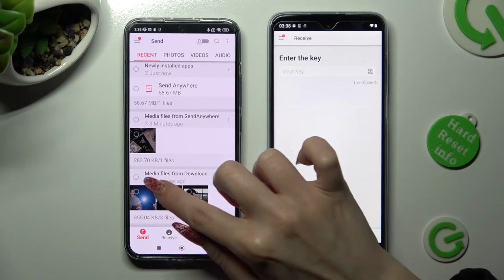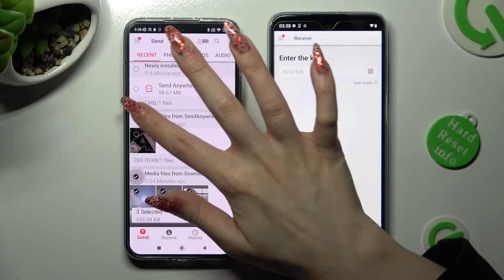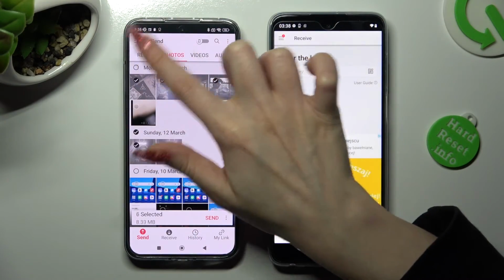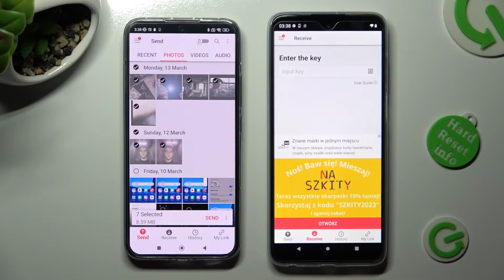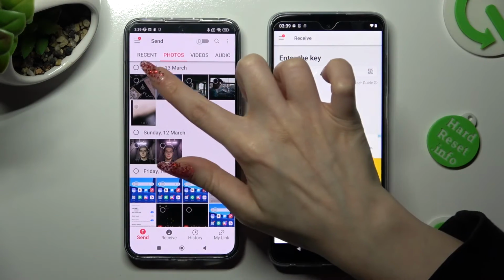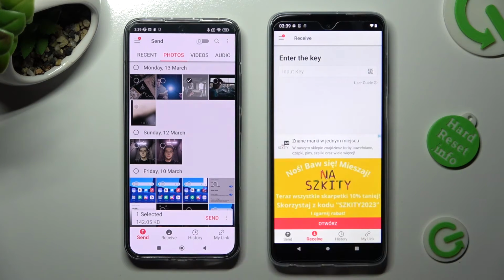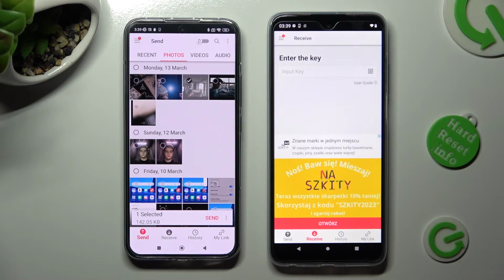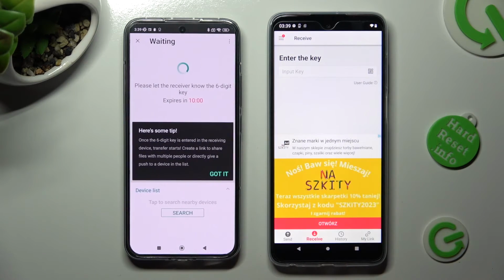By tapping on all of those dots from all of those categories above, you can select all of your files. You can also just click on the chosen ones. In my case, this one. When you're ready, click on Send next to Selected at the bottom and tap on Got it in Here's Some Tip pop-up.